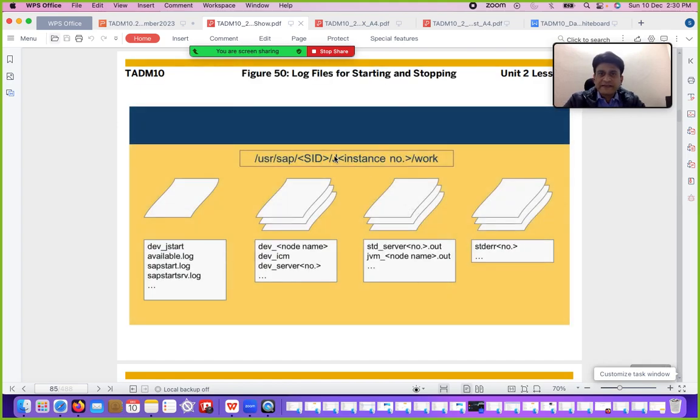So log files, all the logs are located under this directory, usr sap SID. In the ABAP system it was D. D means dialog. In the Java case it is J, then instance number, work directory. Here we can see dev_jstart, Java start. Whenever we start the Java system, the jstart process gets started, and then for each server process, it is going to start an individual jstart process.